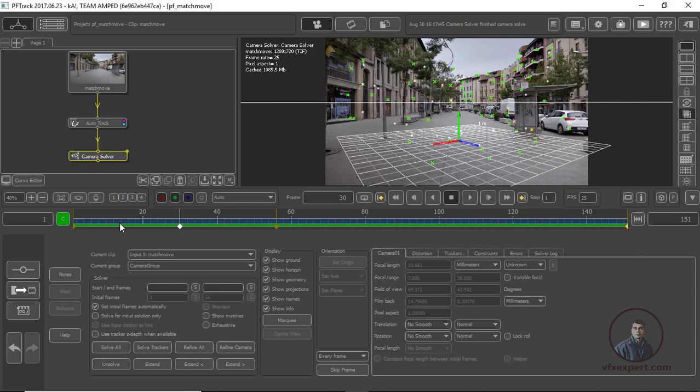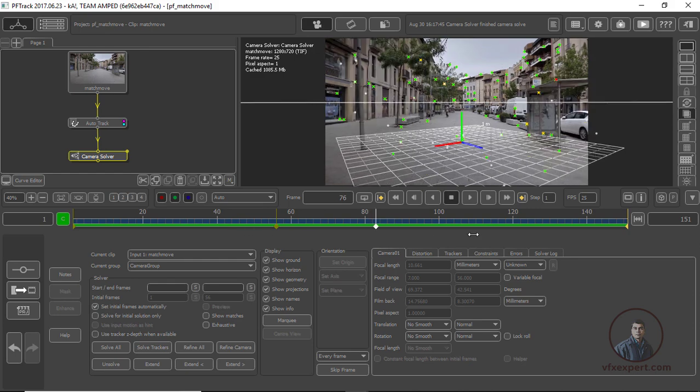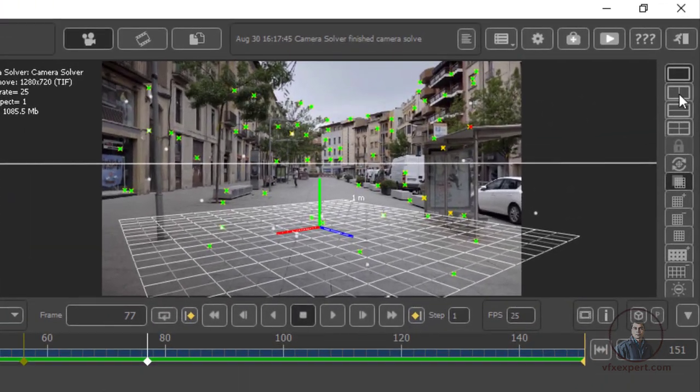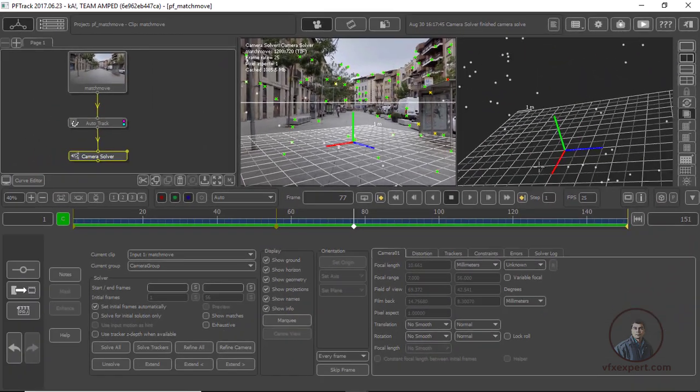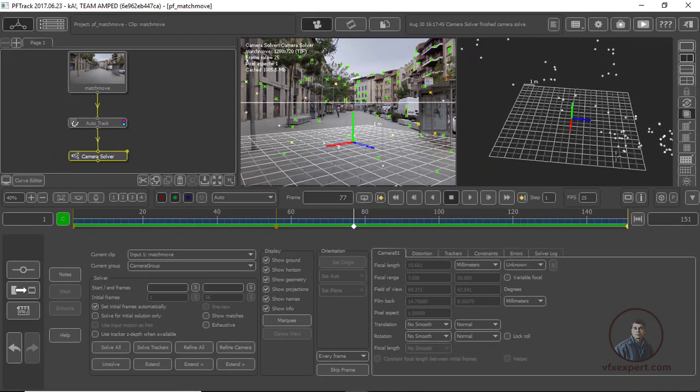So you have successfully solved your camera. Now just play and check. So this is your grid. Now if you want to check in 3D view, then simply on the right side you will see the options for horizontal viewport. Just click on this. Now here you can see this is your 3D view. These are the locators and this is your camera.